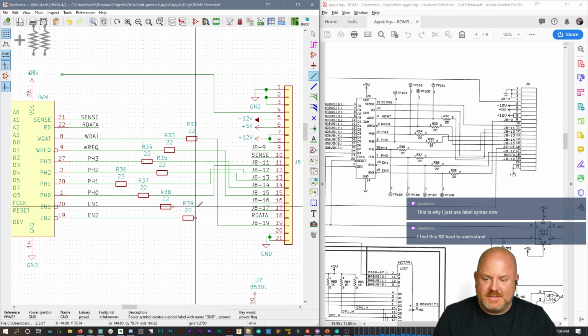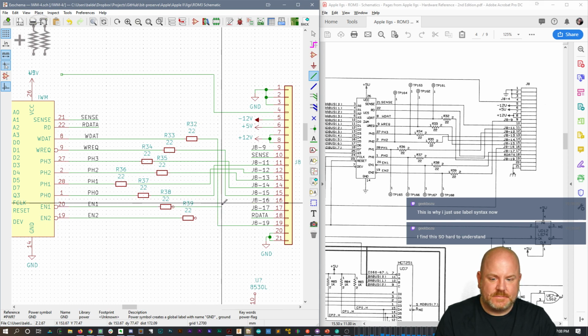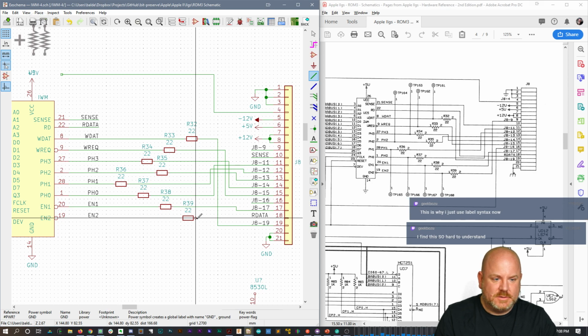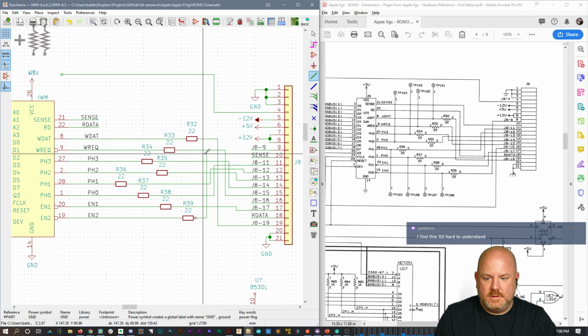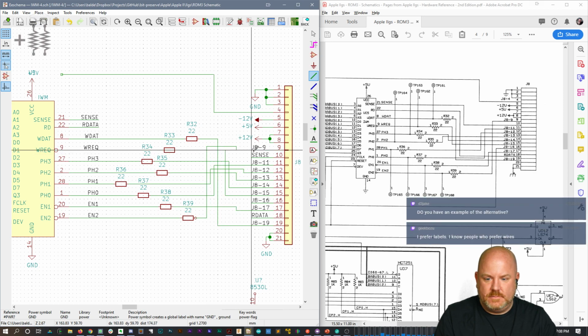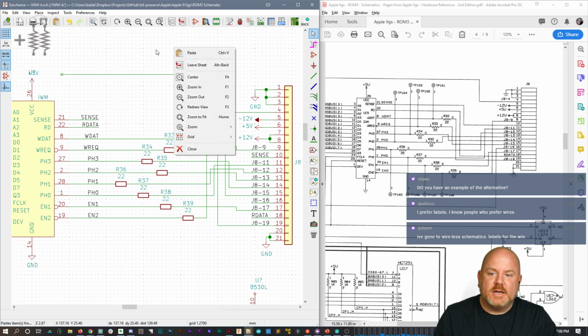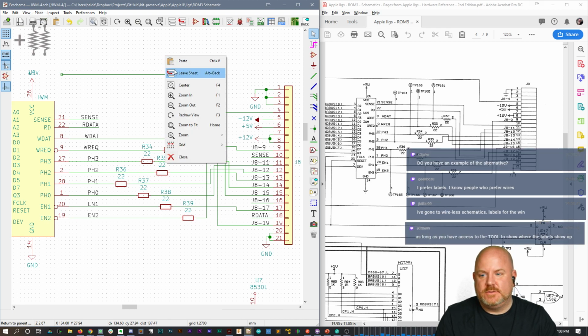Yeah, I was just about to say, guys, how many people like this mess of wires better than just using labels to identify where everything's connected? Because now that I've done this, I don't think this is readable at all. I mean, labels for the win. Do you have an example of the alternative? So yeah, actually I do have an example of the alternative. Good question, D3 Jake.